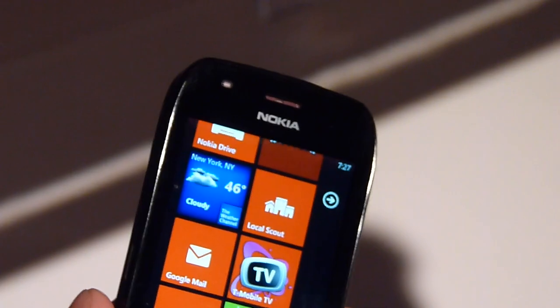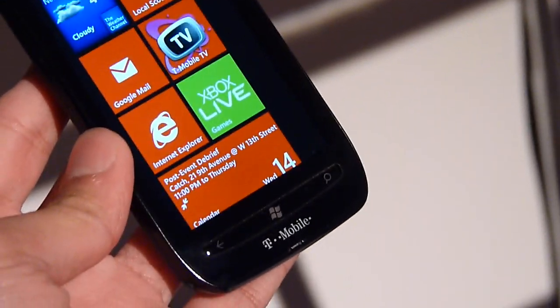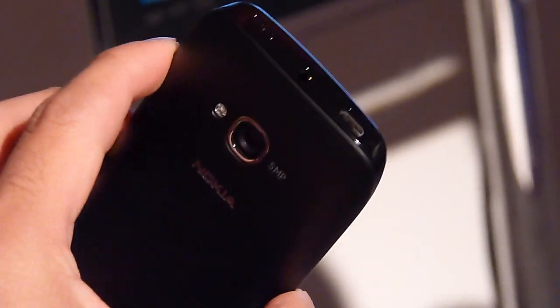So up top, you have the earpiece, also the front-facing camera. You have some physical Windows buttons on the bottom. Left-hand side, fairly clean. Right side, you have just the volume rocker. Up top, looks like you have a dedicated power button, 3.5mm headset jack, the micro USB port.